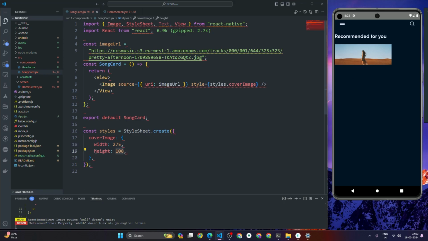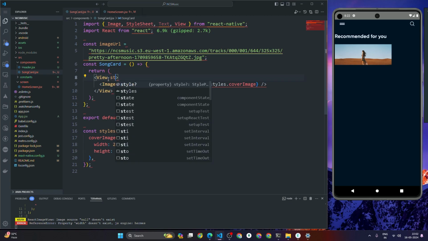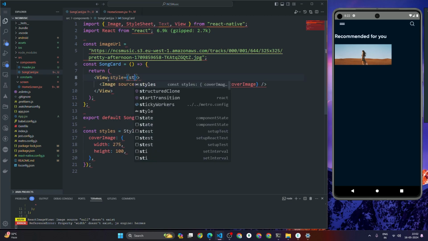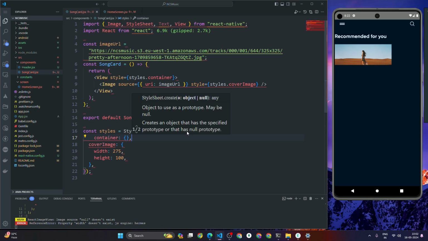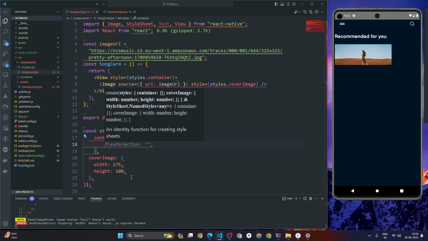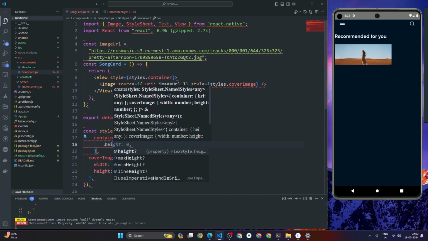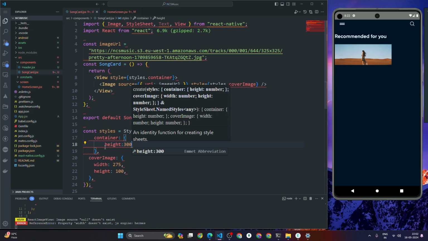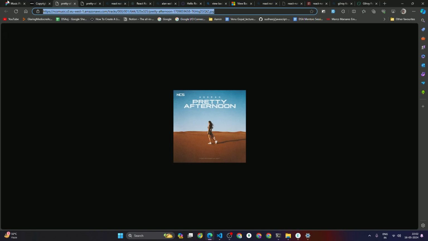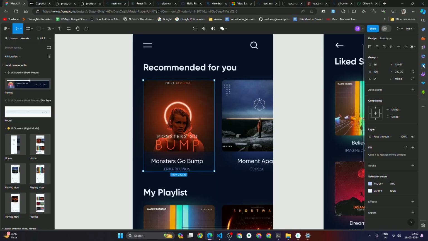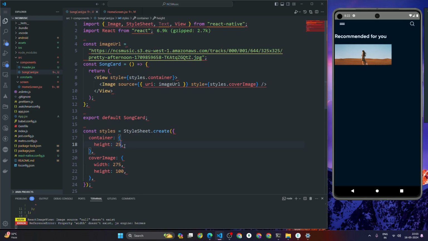Alright, now let's make one container here, style, and styles dot container. Alright, now inside the container, I'm going to write one container like this, and here I'm going to define the height and the width of the container. Okay, the height of this container could be almost 300. Now if you see on the Figma, what could be the height of this container, so let's see on the Figma. If you can see this, the container height is almost 242. Okay, 242, so we can have almost 250 height.